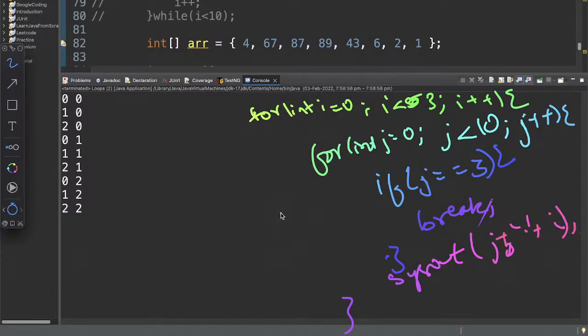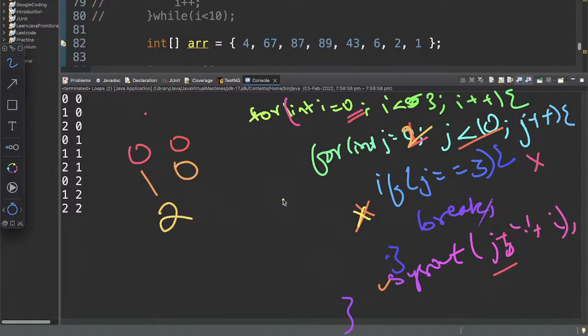Correct. So now what will be the output? i is 0 for now, j is 0, j is not 3, so we have to print j and i, that is 0 0. The next iteration, j becomes 1, the if condition is not met, print 1 0. j is now 2, the condition is not met, print 2 0.